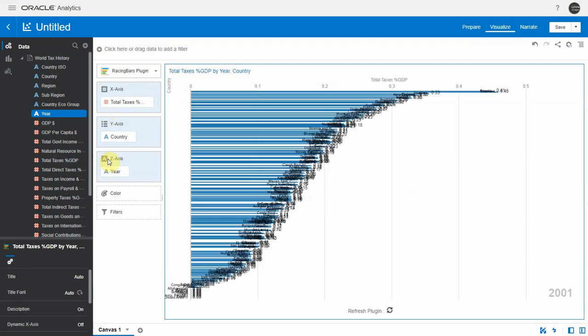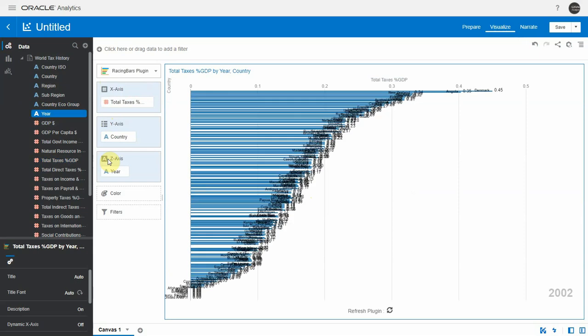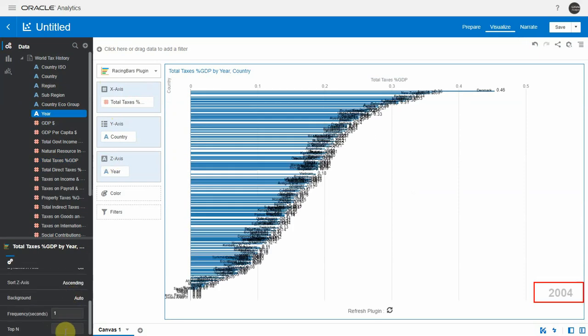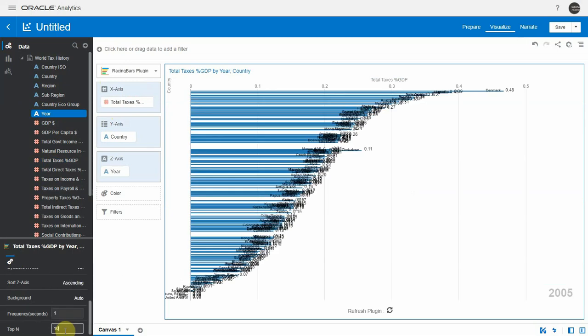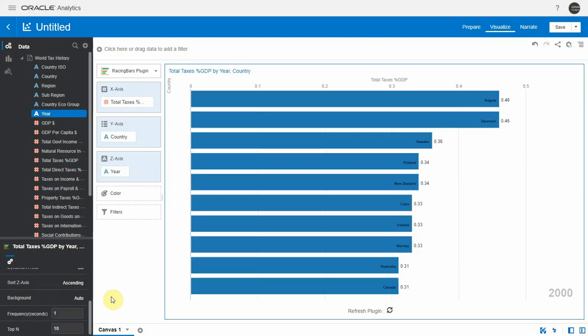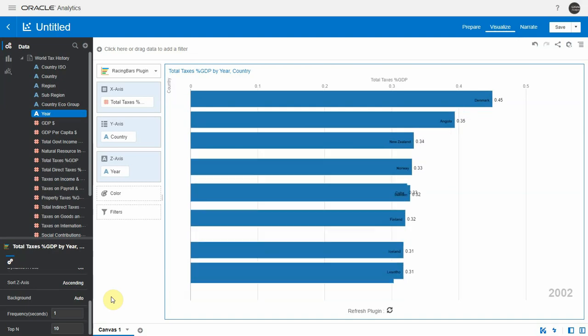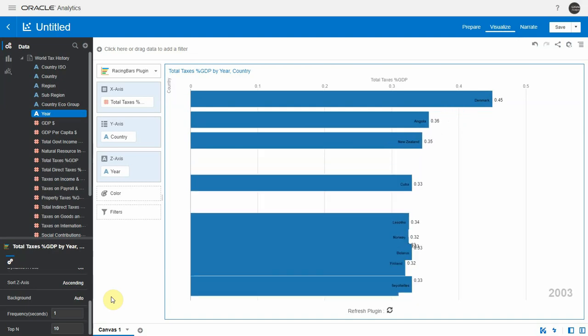You will see the bars sorted in descending order. Values and order of the bars keep changing according to the z-axis, which is displayed in bottom right corner of the canvas. We can limit the number of bars in the properties with top n setting. You can see top n bars racing now.